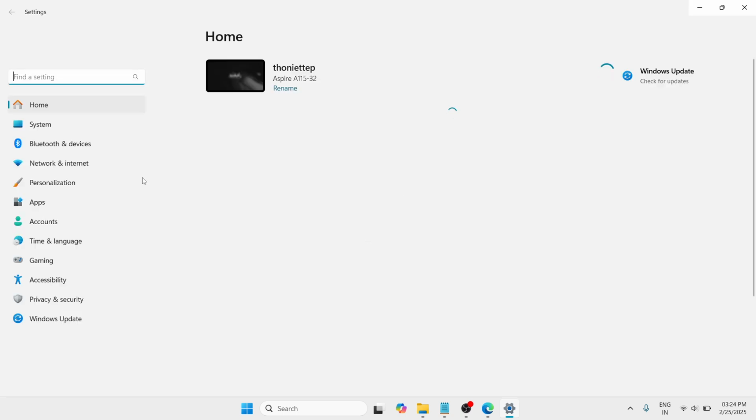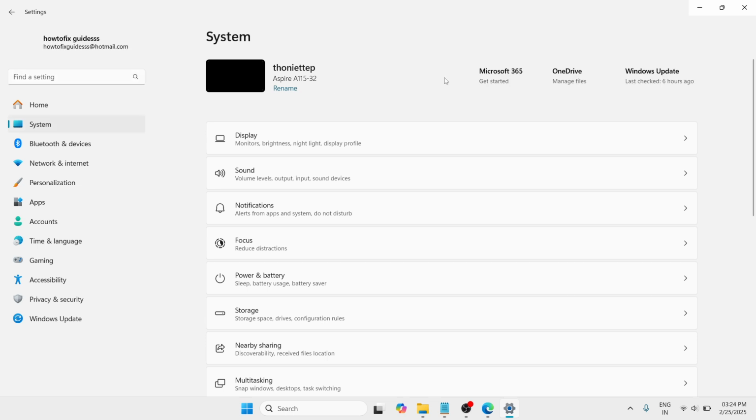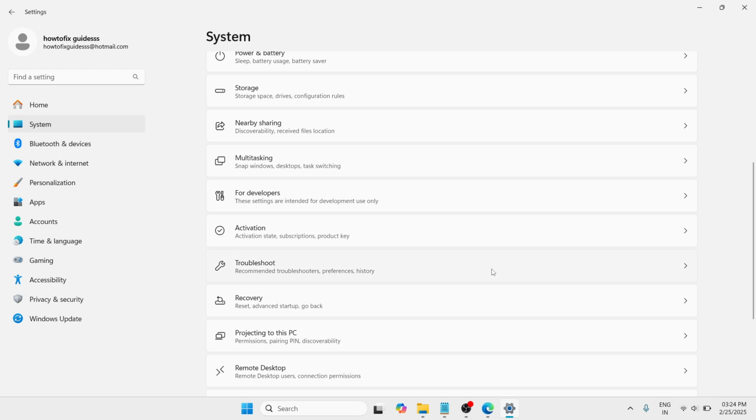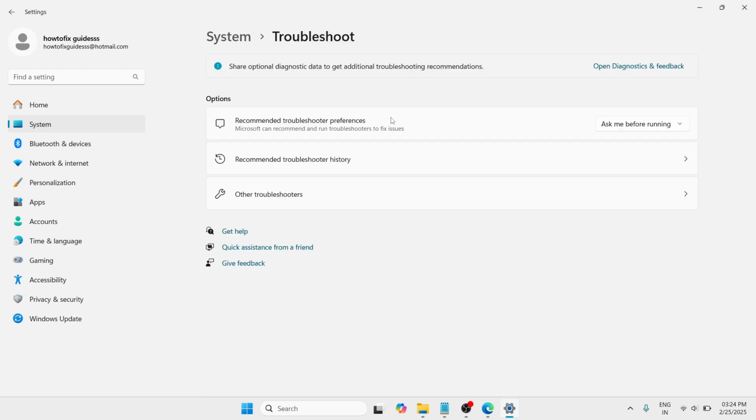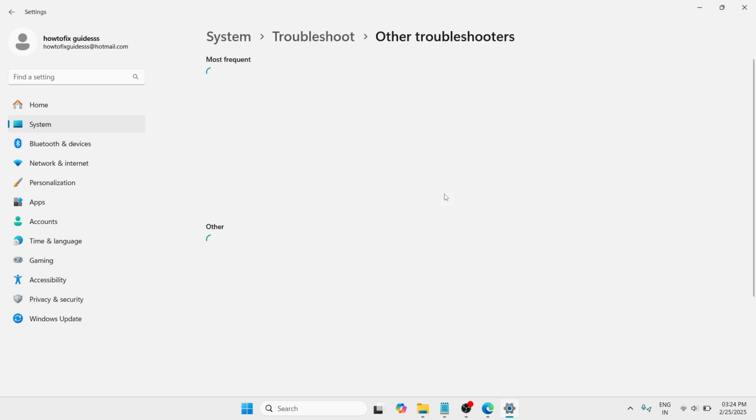So here at the Settings, proceed to System, which you can see at the left side of your screen next to Home. Click on it. The moment you click on it, under the System tab, you need to scroll down and go with Troubleshoot. Click on it, and it has three options. Go with the third one, which is Other troubleshooters.